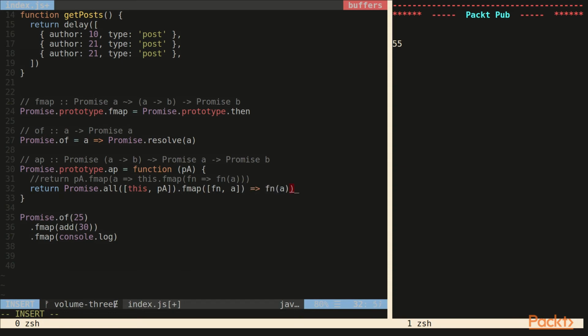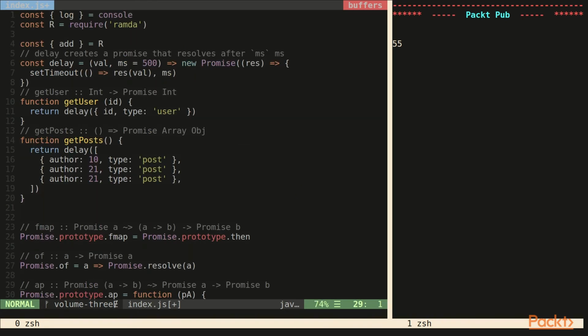Notice our ap promise works in other ways. We could even use a curried function, like a curried function that takes a user and some posts, then filters those posts to only show ones not created by a user. So if you were on a site, you might not want to see your own posts in your feed.